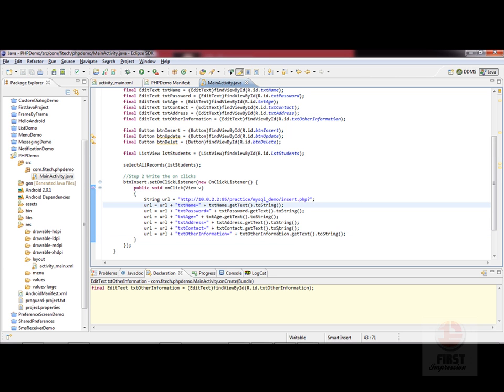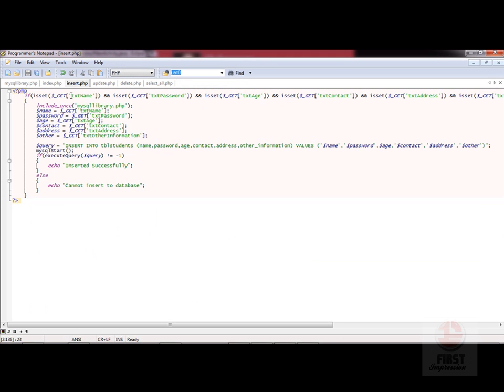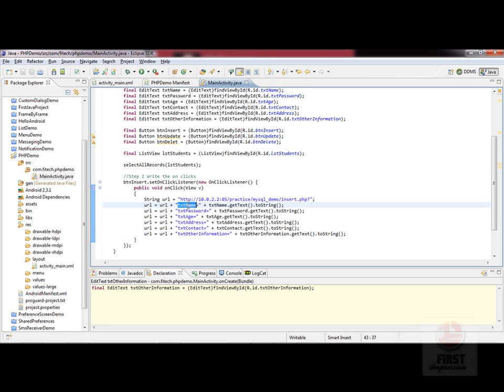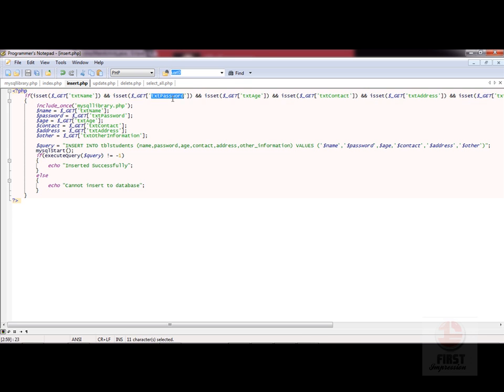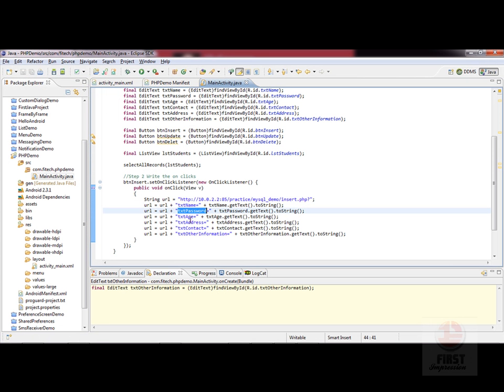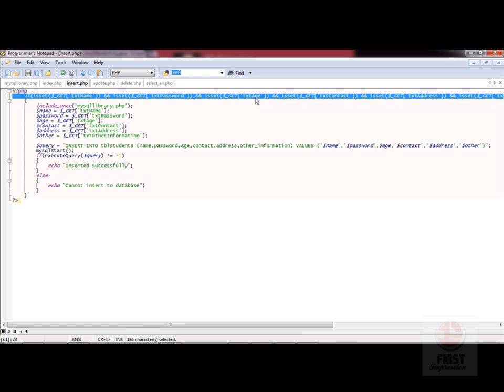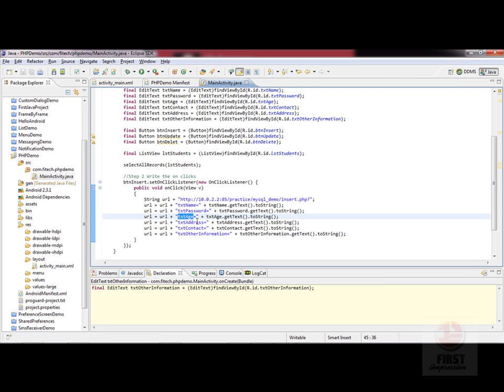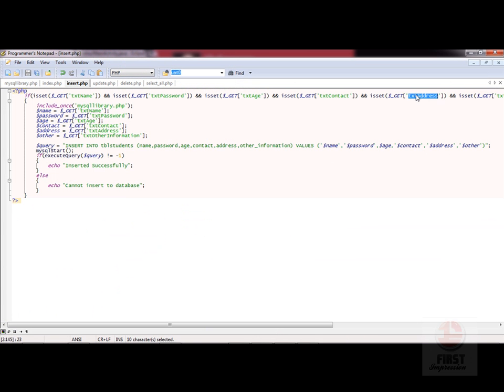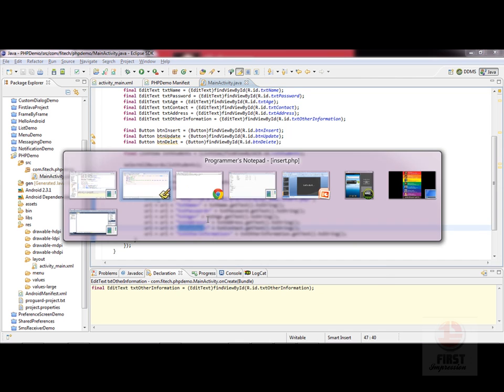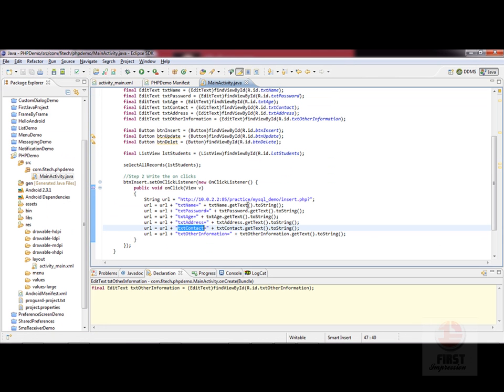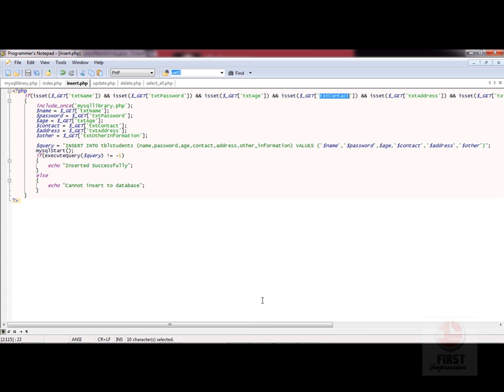You have to make sure that whatever information that you pass inside this must match the information that you're passing over here. So if you're passing txt name, that should match with txt name. If you're passing txt password, that should match with txt password. Txt age should match with txt age. Txt address should match with txt address. Txt contact must match with txt contact, and txt other information must match with txt other information.